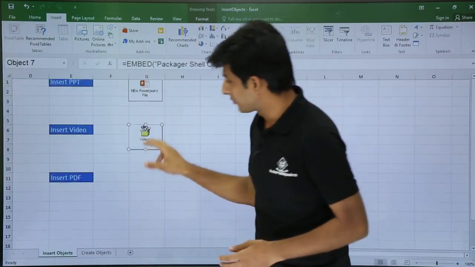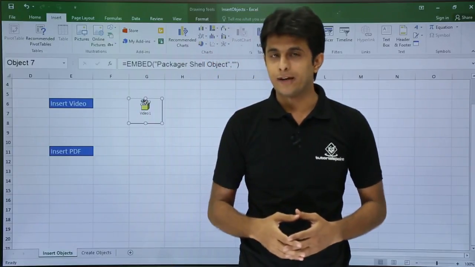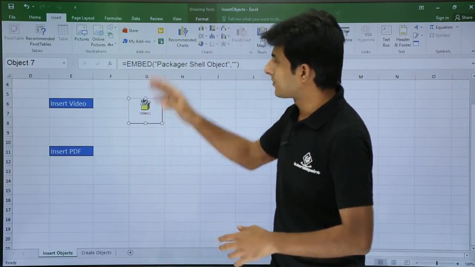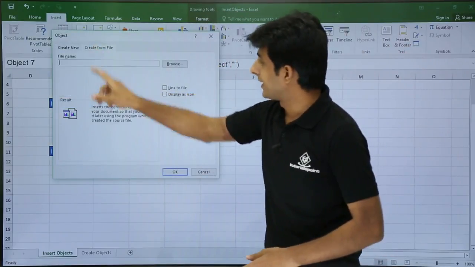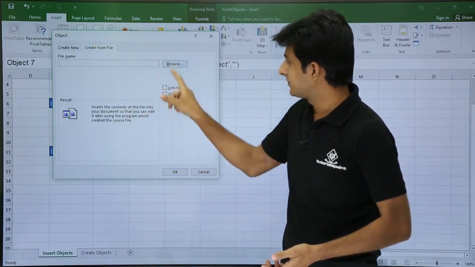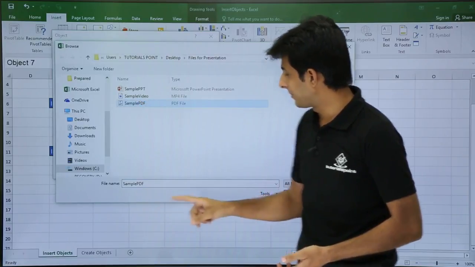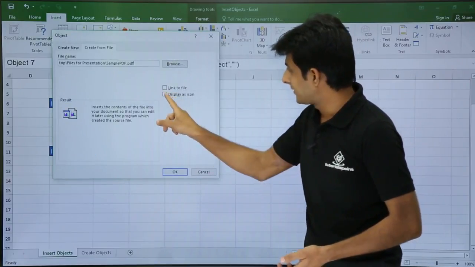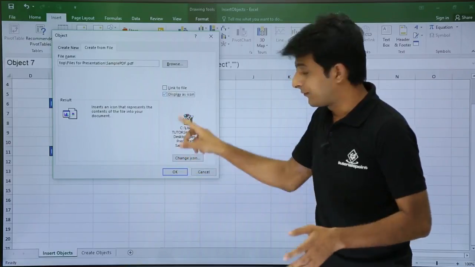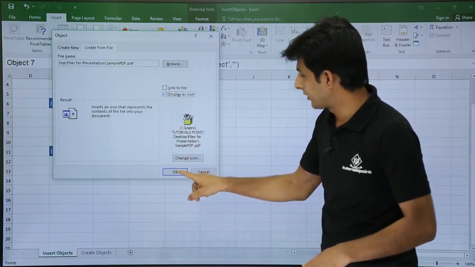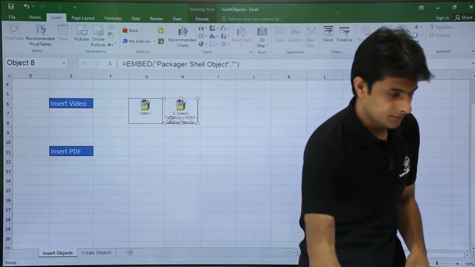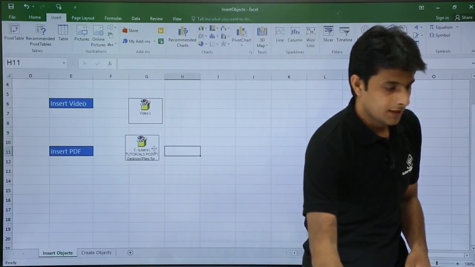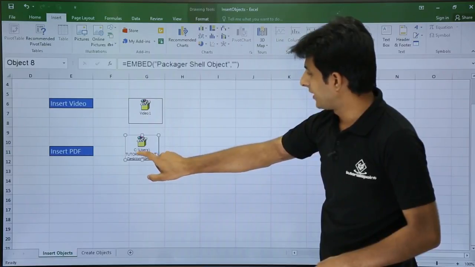Now, I'll show you the last one: how do you insert a PDF file? Same options: go to the Insert tab, click on Insert Object, create from file. I'll click on Browse, select the sample PDF and click on Insert, and choose display as an icon. If you want, you can change the name and click on OK. Now I'll drag it and bring it down like this. That's it. And I'll double click on this PDF file.